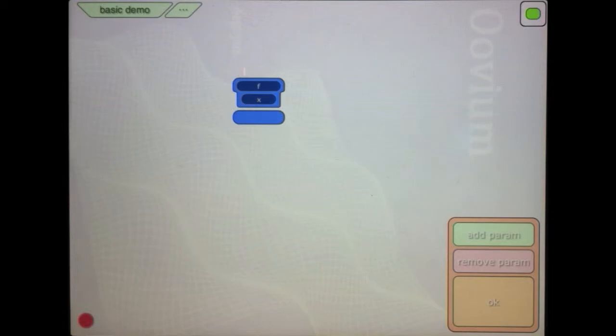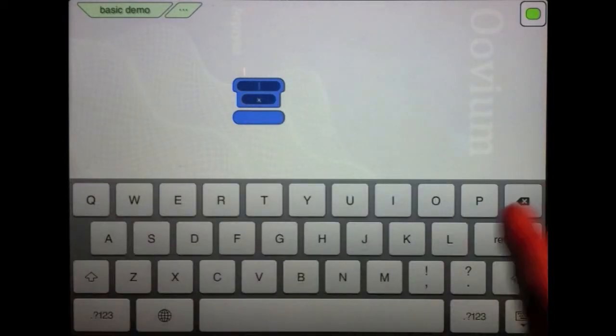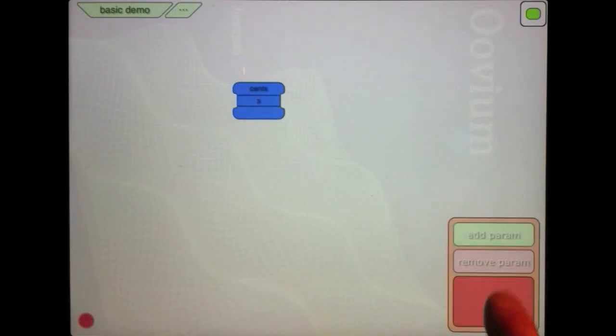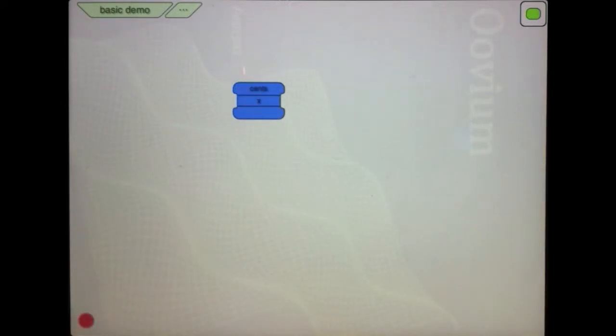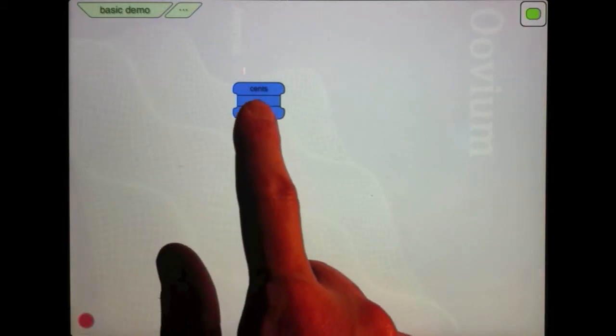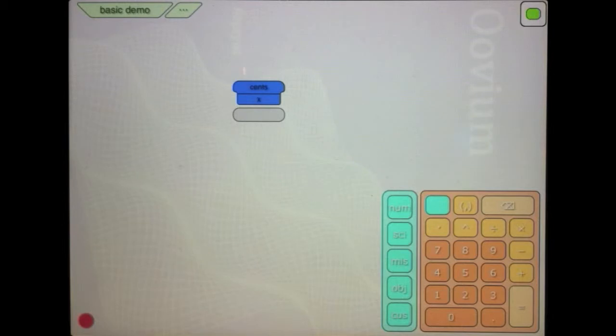Now, let's create a simple function. This first function that I want to create is something that's going to simply round to the nearest penny. So I'm going to call this function my sense function. And this function has one parameter, we'll call it x. And to define what the function actually is, I'll tap the bottom.